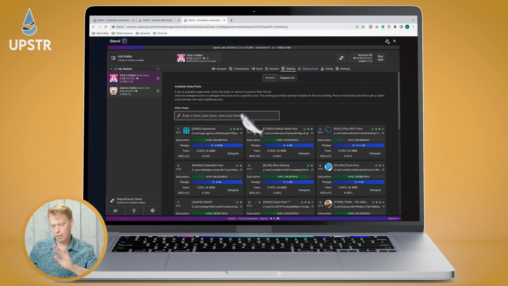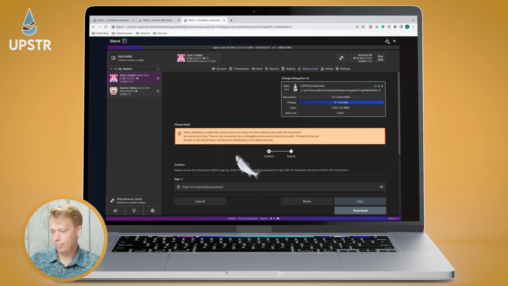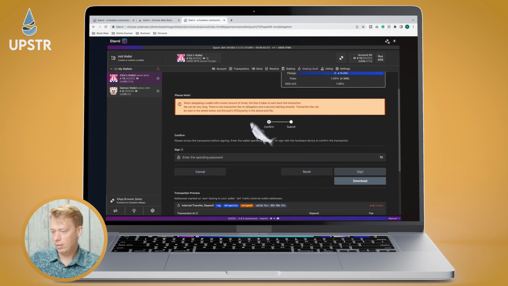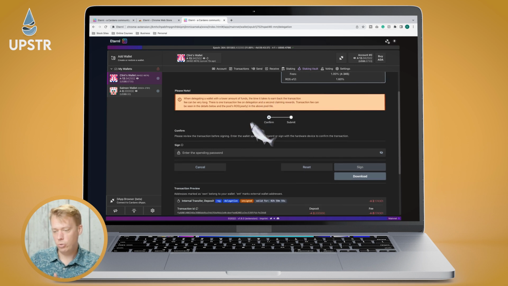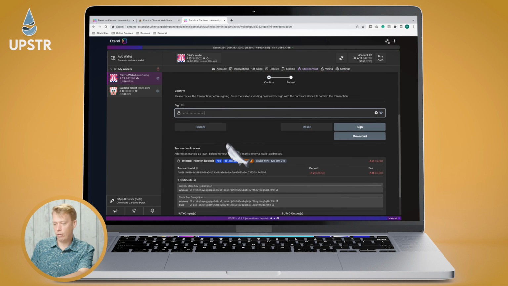I'll be a little bit biased here and say you should be delegating with Upstream. So I'm just going to put in UPST and it's going to bring it up right here. Now, just click delegate. And it's going to create a transaction to delegate to that pool. So we need to put in our spending password. And if we scroll down, we can see a transaction preview.